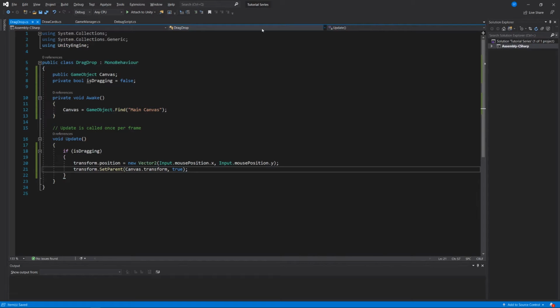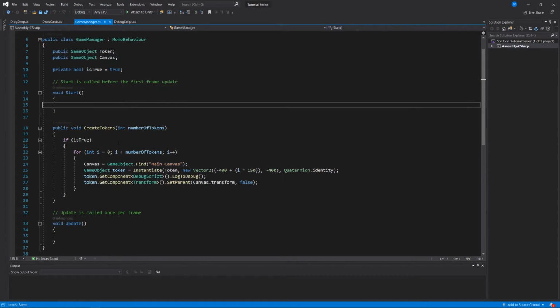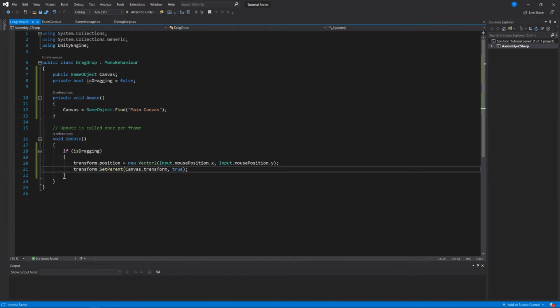I'm really excited to share why there's so much cool stuff in this little block of code. First of all, when we just say transform.position, remember we did this in the game manager script where we said token.GetComponent transform.SetParent, and then we said canvas.transform false. Well, when I just say transform.position, that is a shorthand way of saying, as I hover over with my mouse, the transform attached to this game object. Whenever you say transform.position from within a script that's attached to the game object, Unity understands that you mean the transform of the game object that this script is attached to.